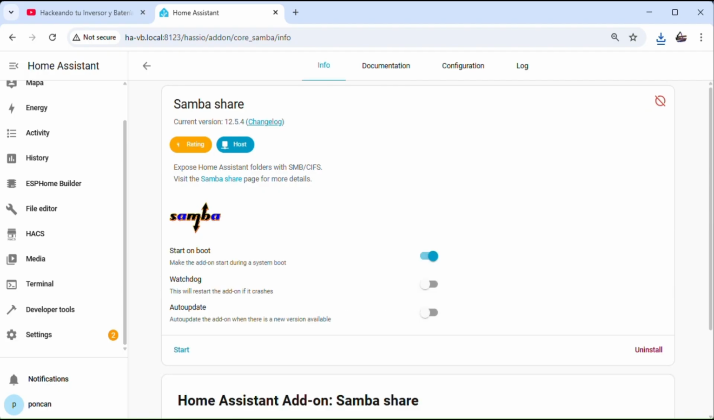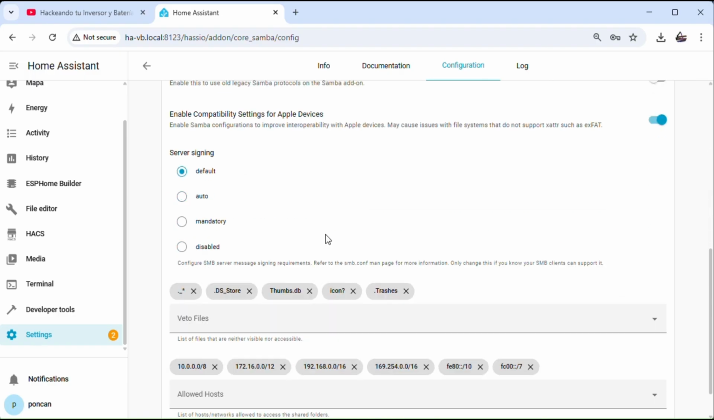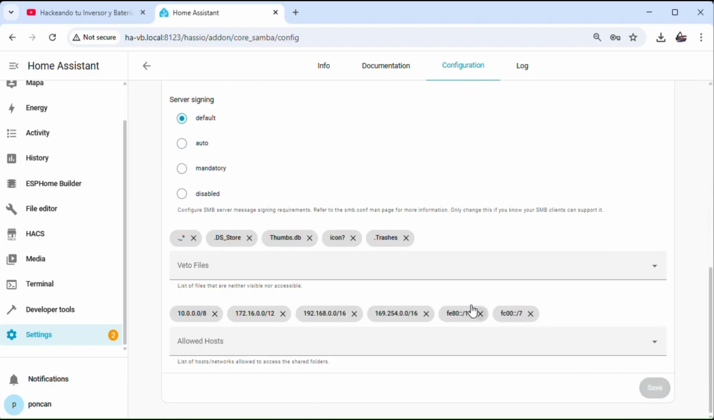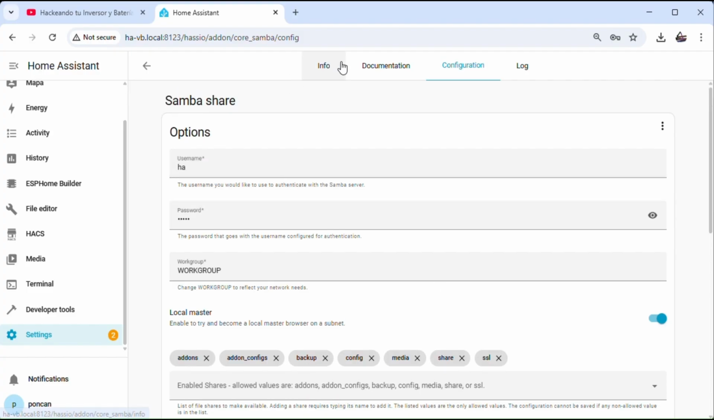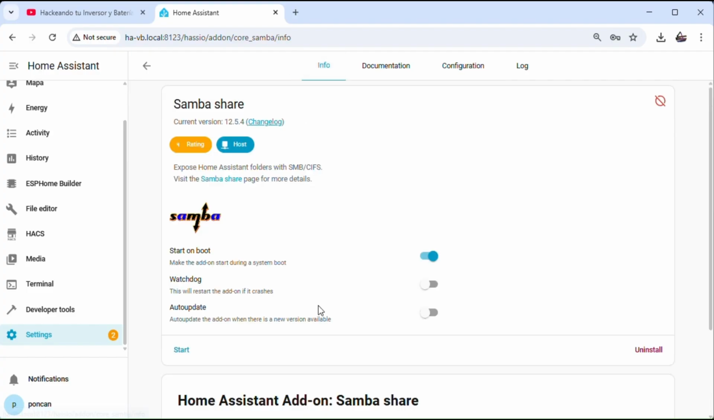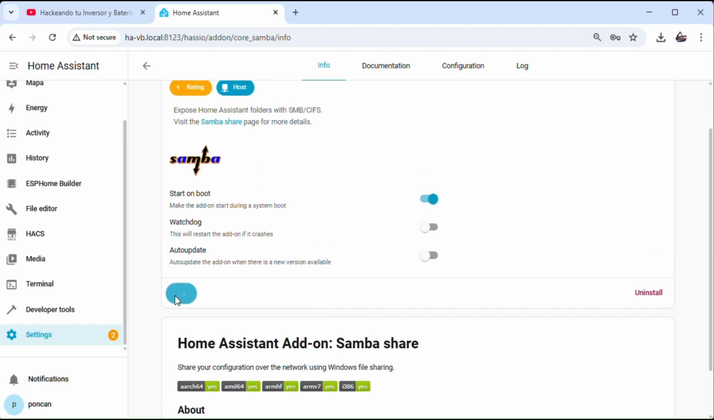Go to Configuration, name them, and set a password. Start.